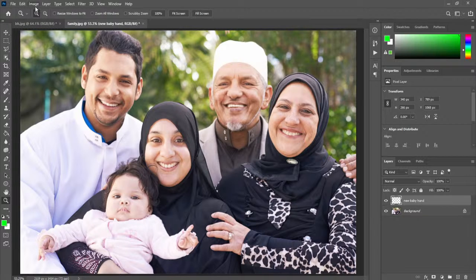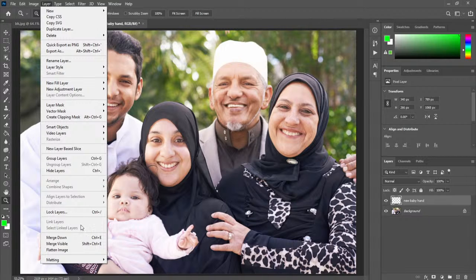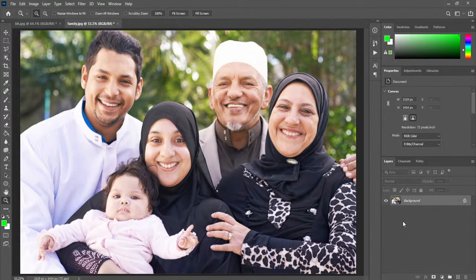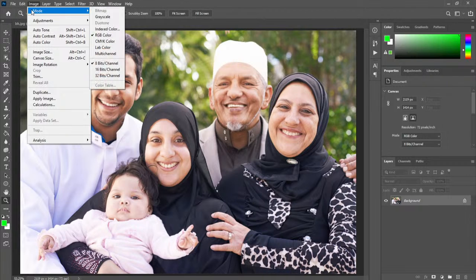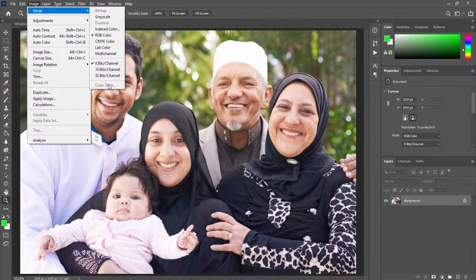Now what I can do here is go to Layer, Merge Down, or Control E, so the whole thing will become one image. Once we are done, we can go to Edit and do some modifications here. In the mode, you don't have to worry about these things.